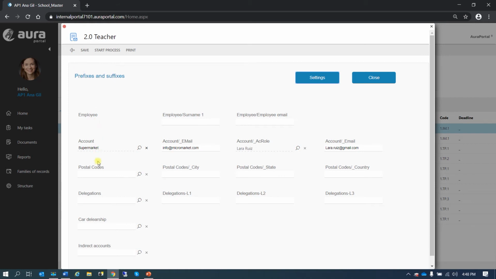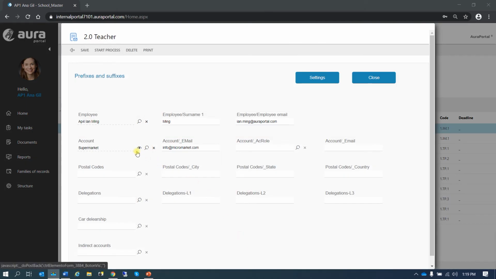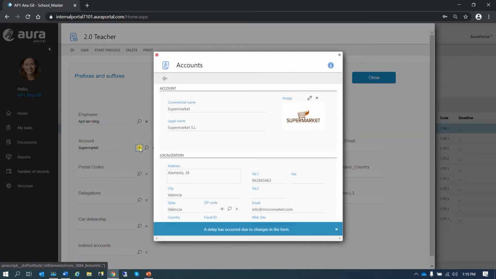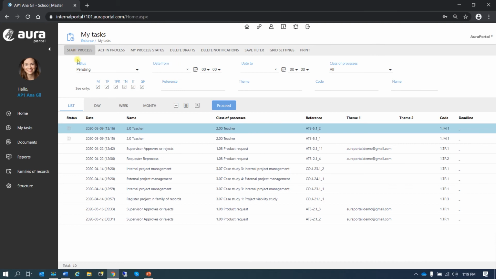And if we go back here, we can see now the viewer next to the account. If we click on here, we will see all the information. And as we can see, there's no action buttons. So we can't do anything, just consult the information. How did we configure this?